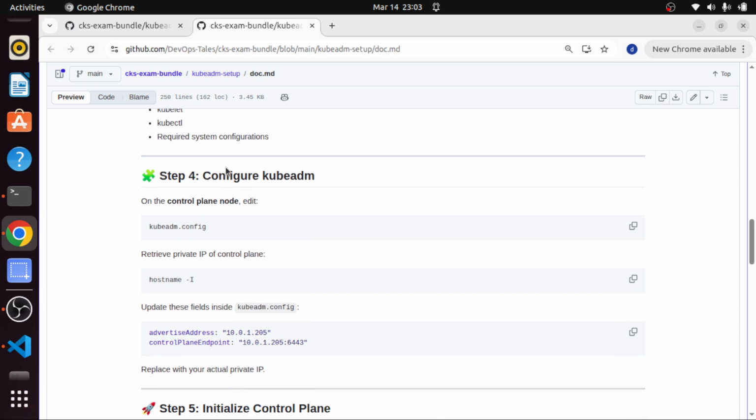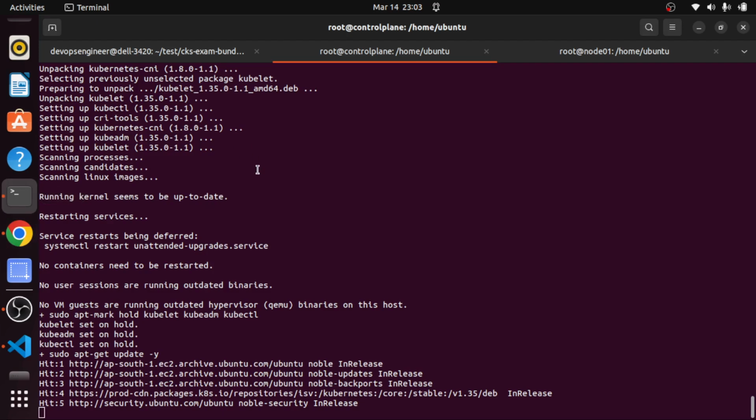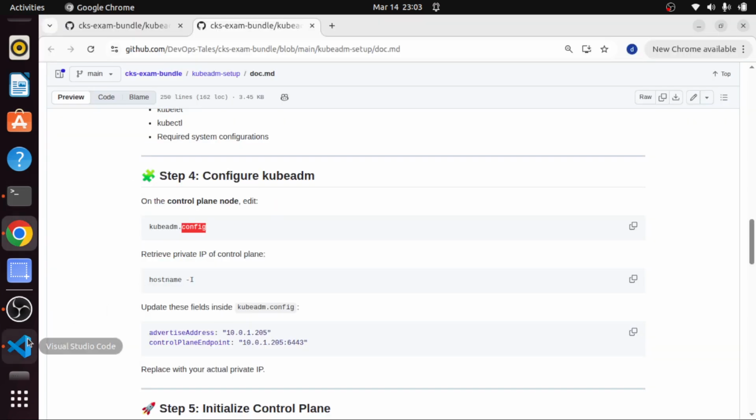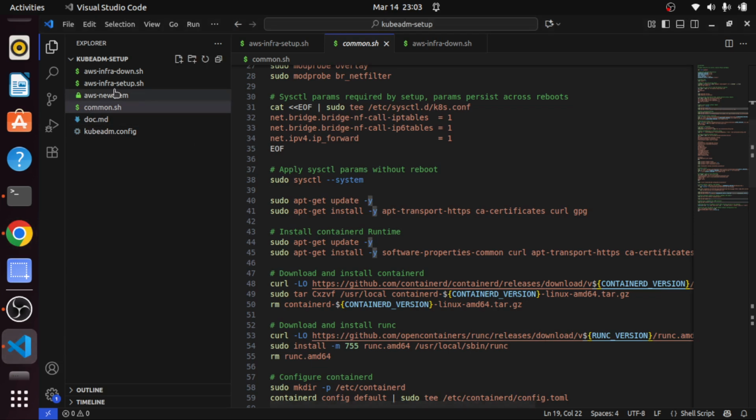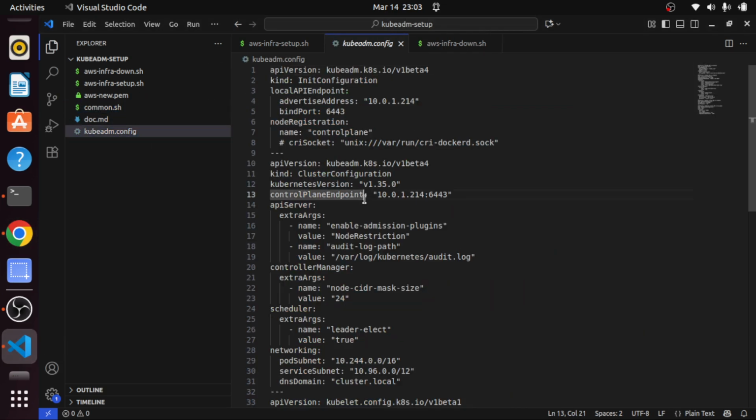The next step is to configure Kubeadm. You have to create one more file here. Once the script execution is complete, in the meantime we can see what exactly the Kubeadm config file contains. Here we have to change two things. One is you have to change this to your control plane IP, and also here the control plane endpoint.